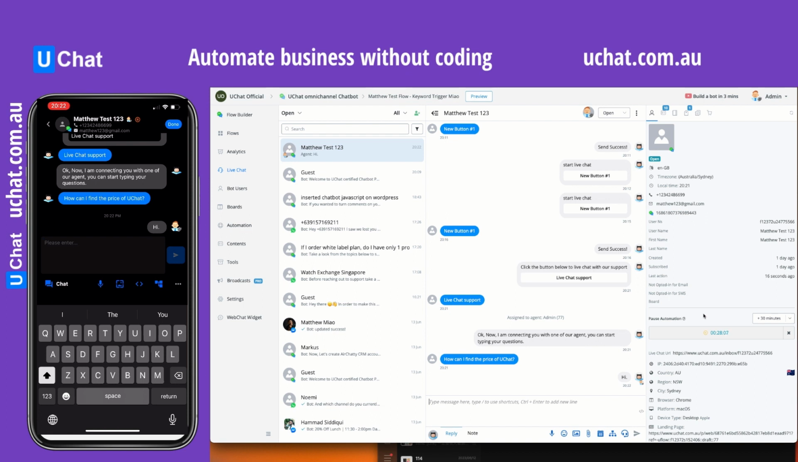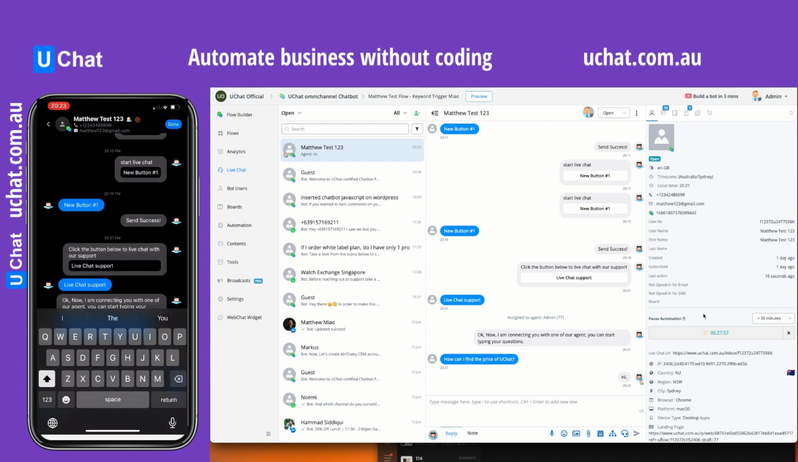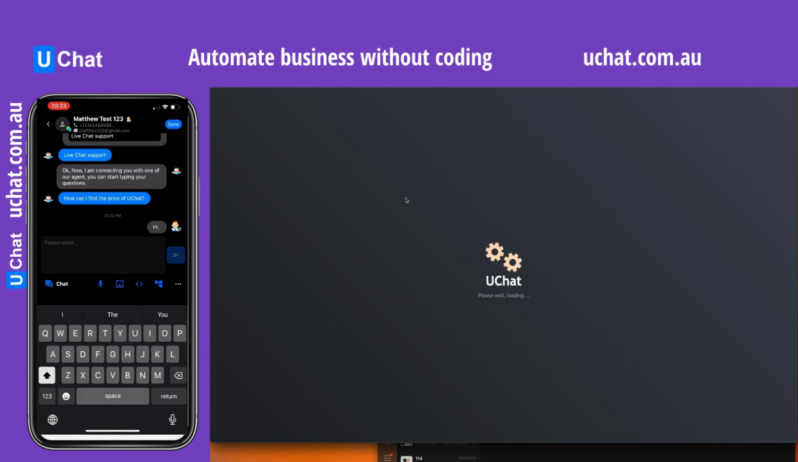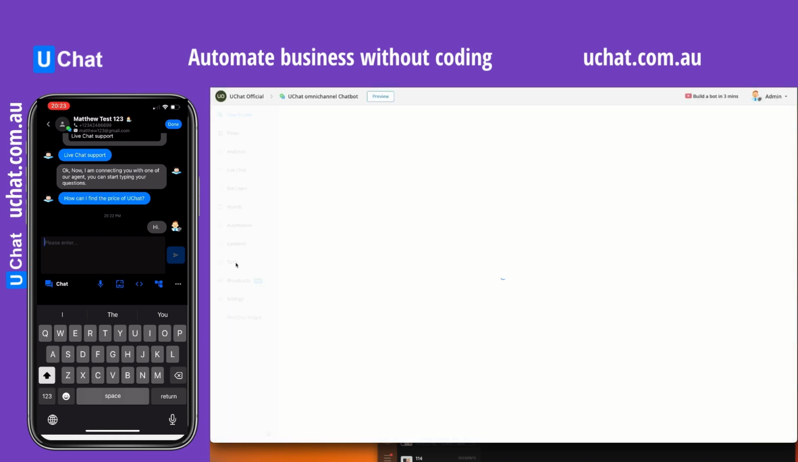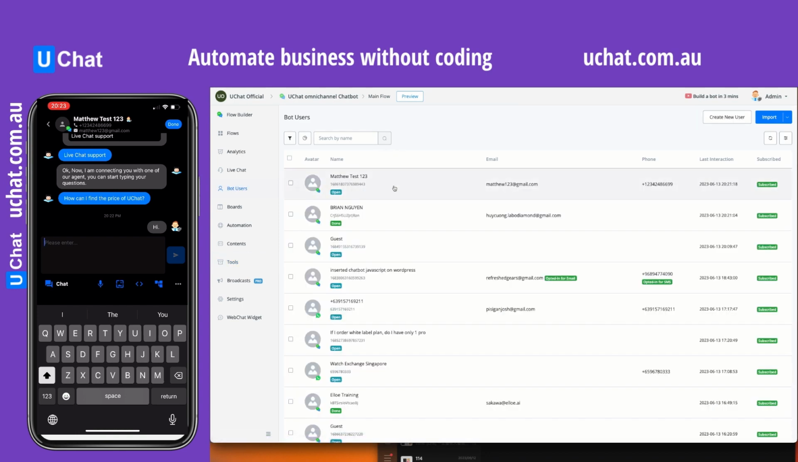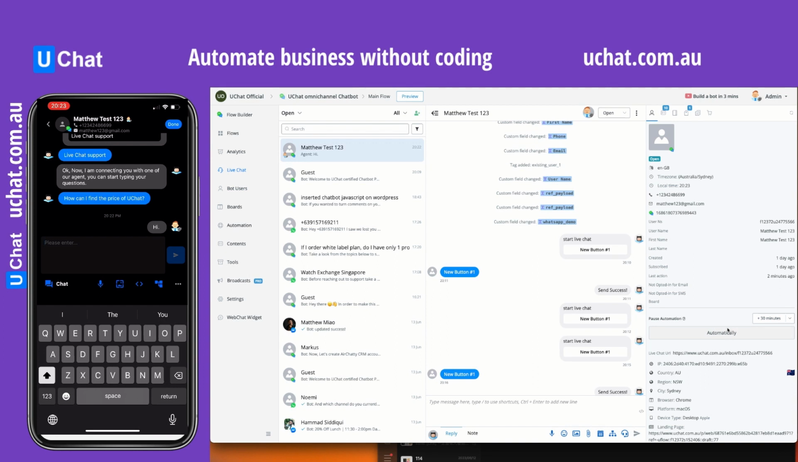Or if you are in the live chat, what you can do is click these 3 options, okay, and there is a resume automation. If you click this one, the user will be back into the bot. And if in the web chat I refresh the button, you will see the user is back in the bot. Let me wait. Okay, bot users, as you can see in the chat, it's already back in the bot.